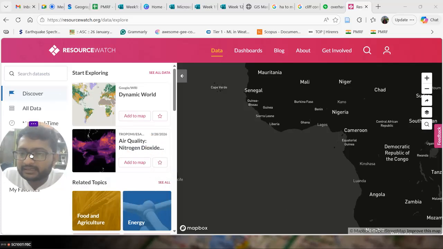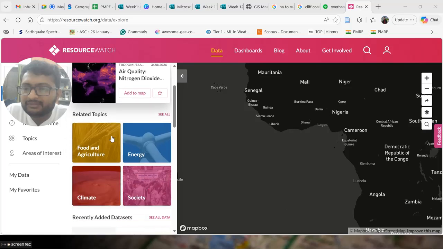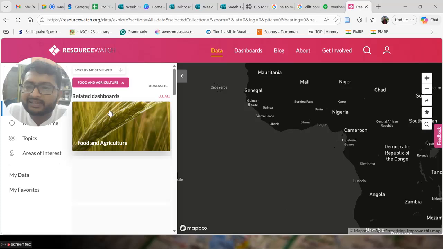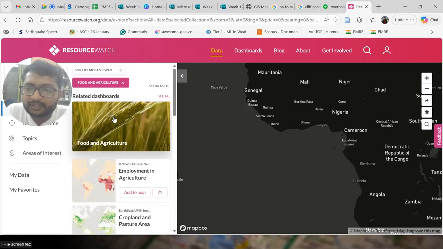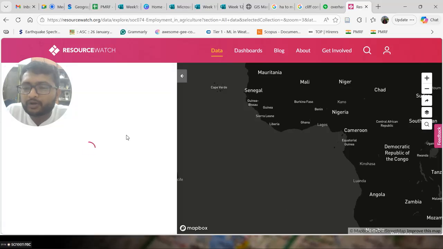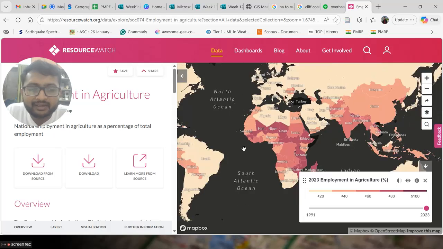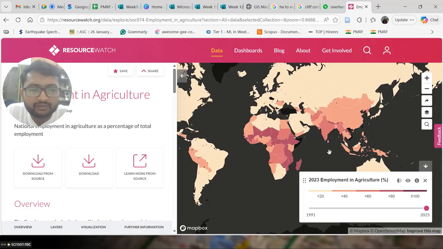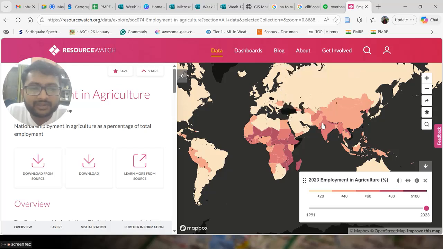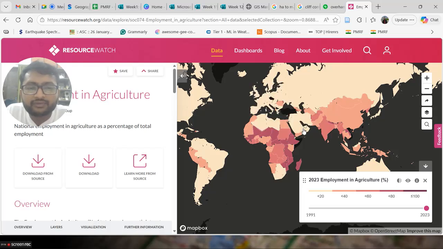Here, first of all, you can see which topic you are interested in. So if you are interested in the data sets of, let's say, food and agriculture, you just click on that particular dashboard or tab. Now you will see the employment in agriculture. This data is aggregated at world level, so you will get the world view. This is the GIS data, which is employment in the agriculture sector, and you can visualize the data also: in India around 41% employment is from agriculture. If you see Ethiopia, then 66% is from agriculture.